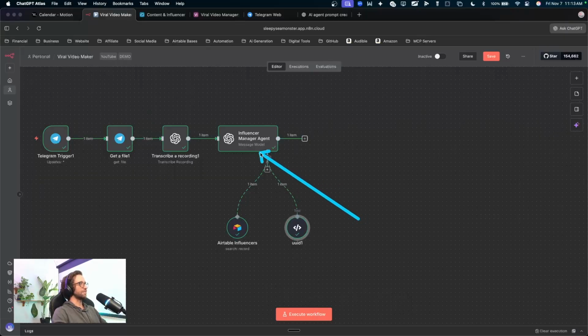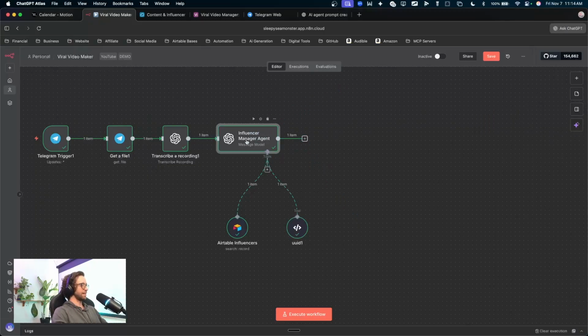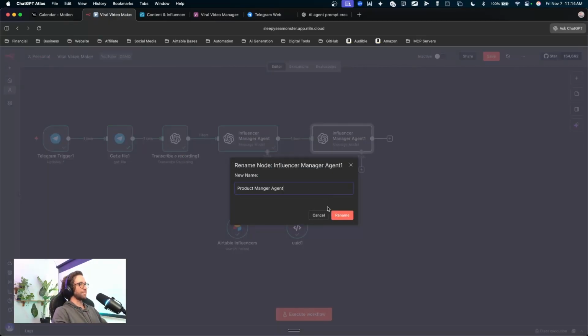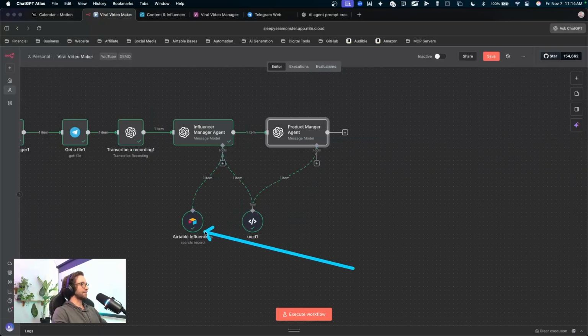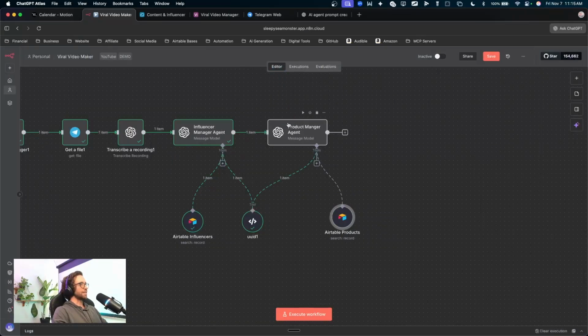So we have our influencer manager agent. We need our copy manager or our product manager. In fact, I'll just duplicate this agent, drop it down right here. Let's rename it product manager agent. Right away, we can connect it to the ID tool, and I'll duplicate this node, drop it down here and plug it in right there. We're going to do the same thing, but for the products. So I'll rename this node. Let's rename it to products. Cool. Let's double click into the product manager agent.